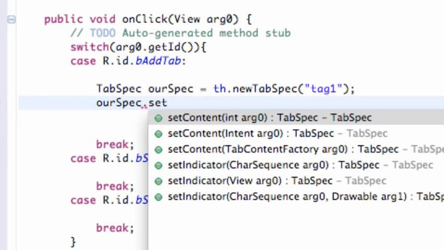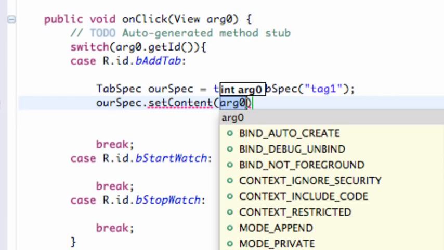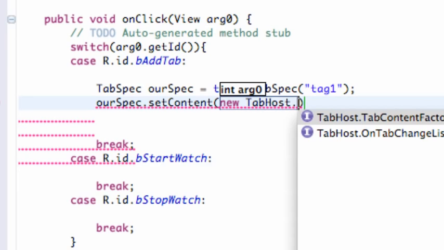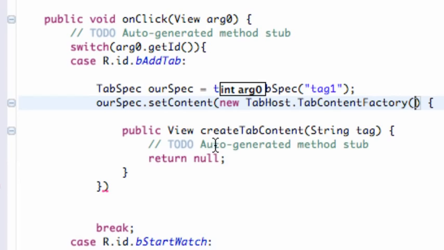And so we're going to say our spec dot set content, and this time we're just going to create our own content. So we're going to say new tab host. Instead of saying r.id like we did up here, we're going to say new tab host dot set tab content factory. That's going to allow us to build our own little application, our own content for the most part. And so we're going to finish off our statement first here so we don't get confused.